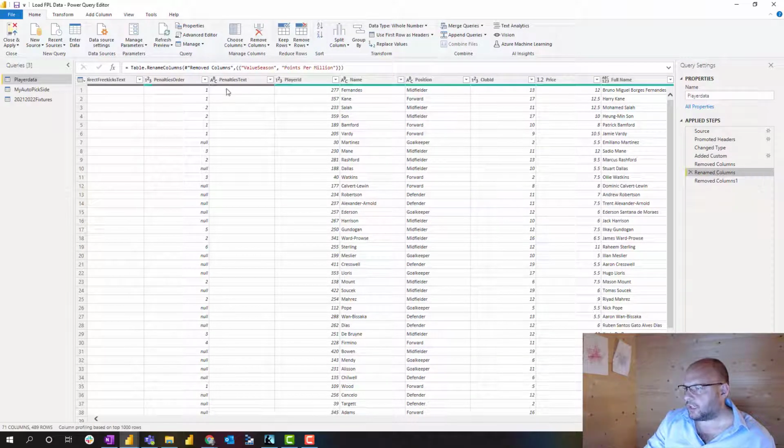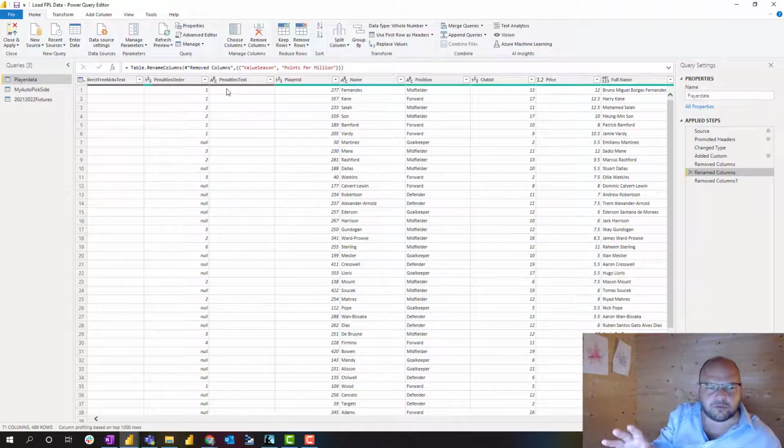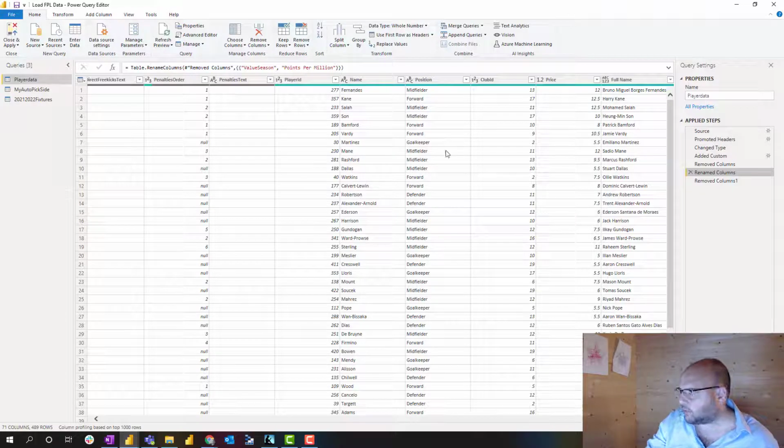There was a column in the initial data set called value season, and it was basically returning the points per million. So if we take Mohamed Salah, he scored around 240 points, maybe just under, last season, and he's currently valued at 12.5 million. So it divides his score last year by his value, and it gives you the points per million. I've renamed it to that just to make it easier for me to understand what it means.